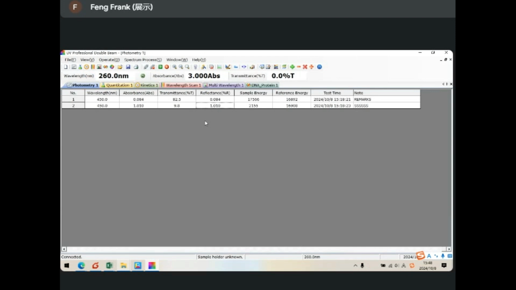Sometimes customers just use air or pure water when they do the blanking, but the result is not so good. Then you can change the reference solution to pure water or to the solvent of your testing samples. It will give you more accurate results.